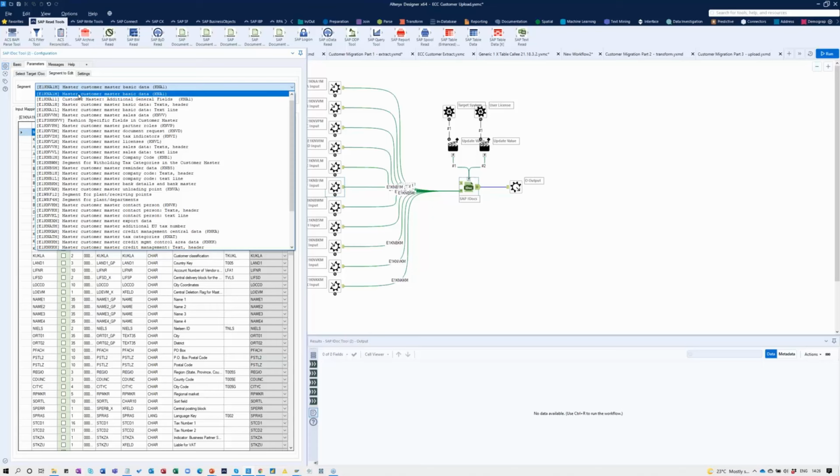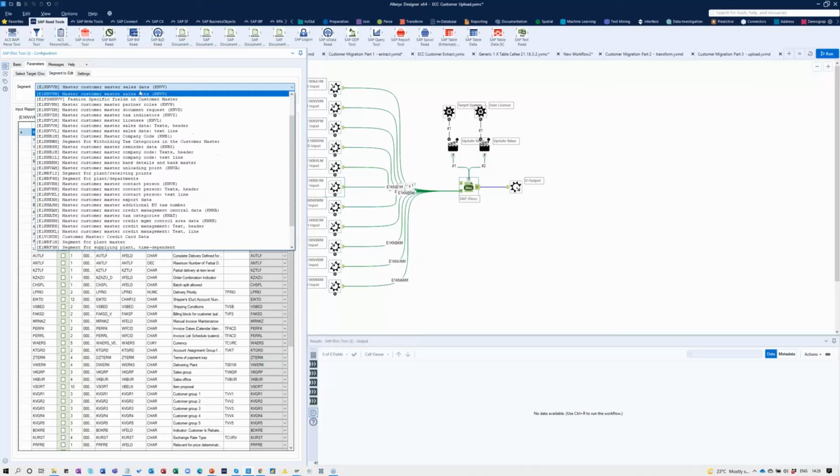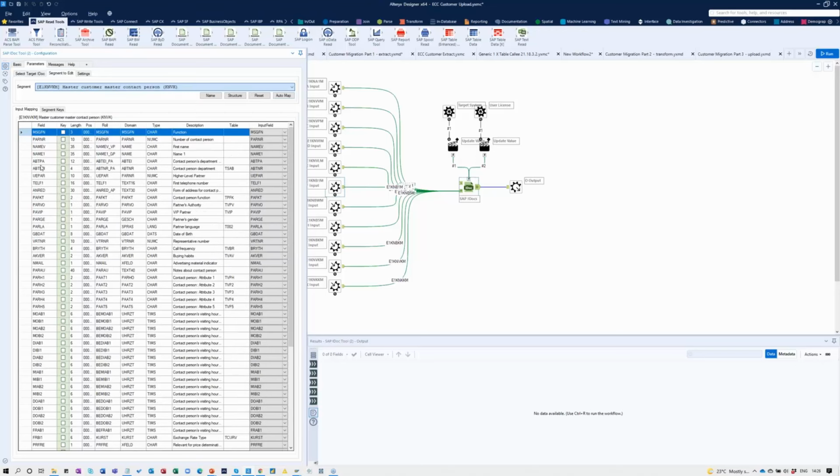And you'll see that if I look at a couple of these sales data, you'll see the fields changing. Let's come further down, maybe to contact person. Again, the fields are changing. So there's a mapping that needs to take place for each of these. Now the good thing in our tool is, if our field names are aligned, and we've done that through the Alteryx workflow, then we can use this auto map function, and that simply happens automatically, and you don't have to worry about it.